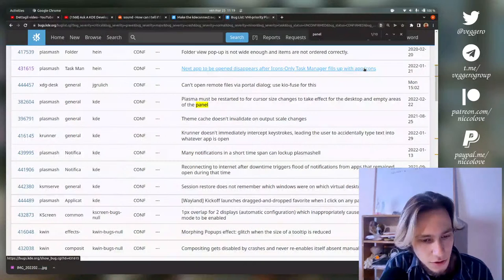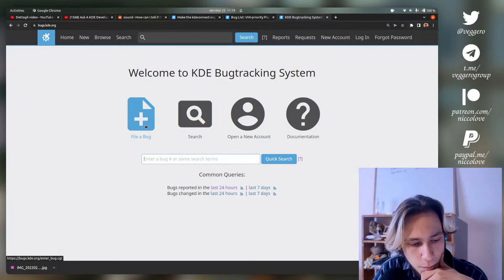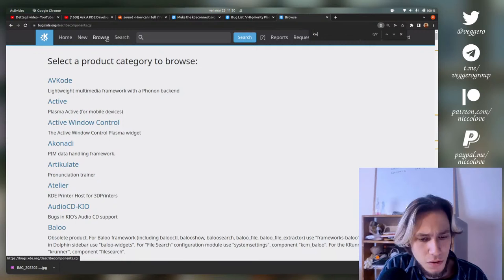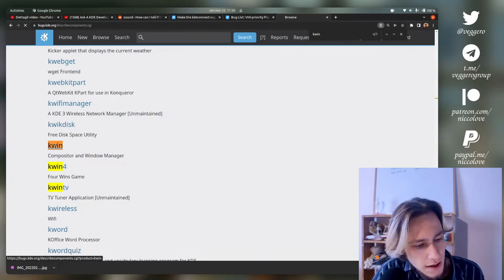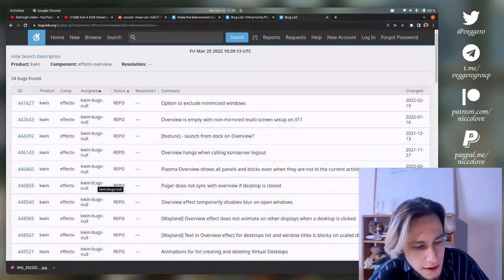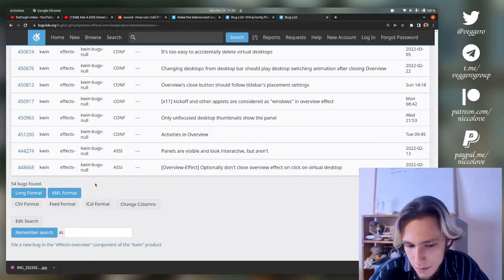Let's give it a look. There should be a component. Let's do browse. And should be KWin, I guess. KWin something. And where is it? Effects overview. These are all of the bugs about the overview. More than I thought. Okay.